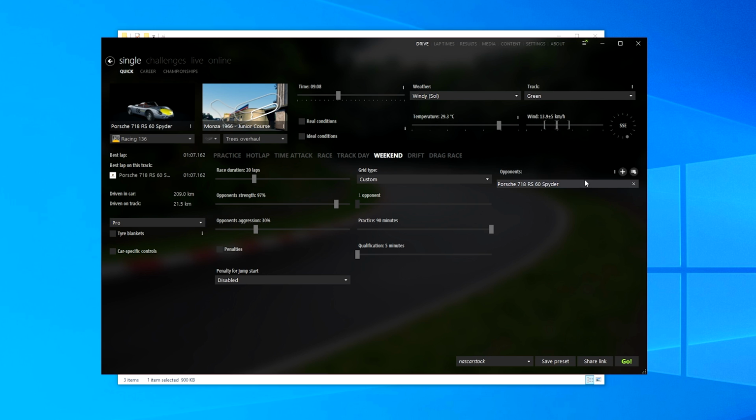So now you want to see if your AI line is working correctly. So set up a quick weekend practice session so that we can add an AI car. So I set up a 90-minute practice with one 718 Spider like I've got here. I usually run them on 97% strength. You don't want to go too low with the strength.